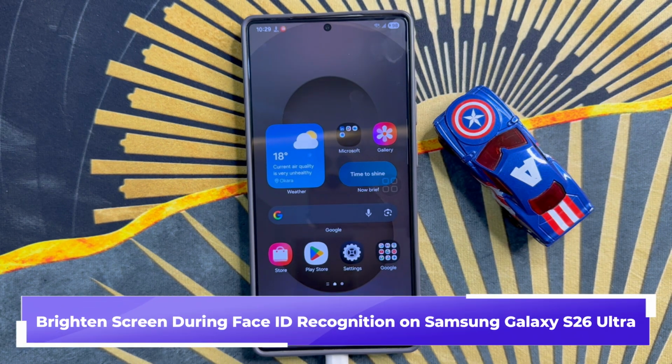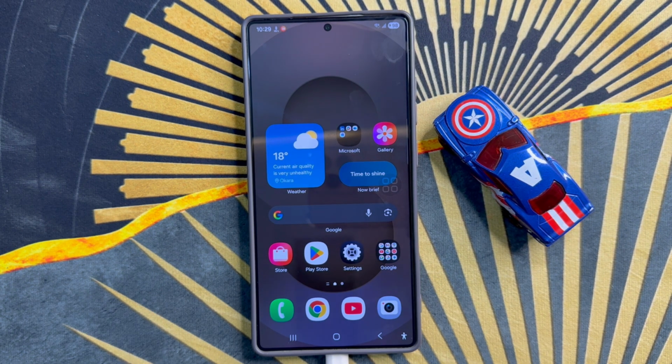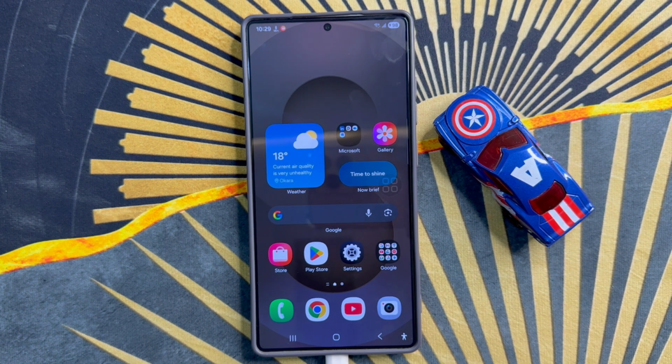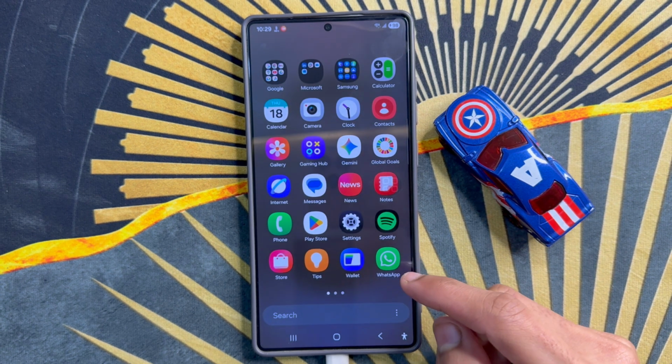How to enable or disable Brighten screen during Face ID recognition on Samsung Galaxy S26 Ultra. So let's start the video. First of all, go to App Library.